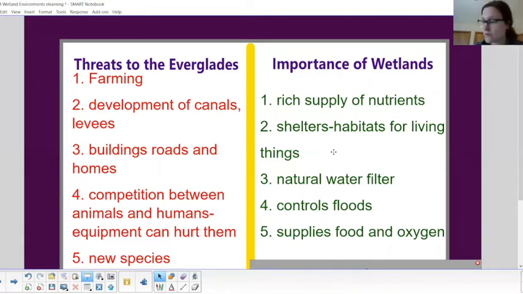Wetlands can also control floods. They absorb the extra runoff from heavy rain. So in your experiment yesterday, hopefully you noticed that the water absorbed into the grass, even maybe pretty quickly, and was able to go down into the ground, where on your sidewalk, it wasn't able to do that. The wetlands are going to do the same thing. They're going to take the heavy rains and absorb the water. So the last thing that a wetland can provide is food and oxygen to our environment.